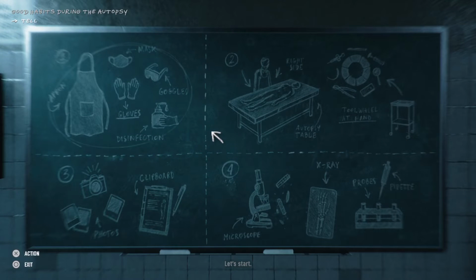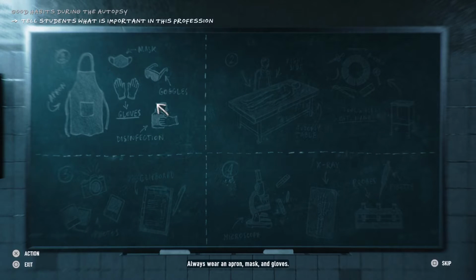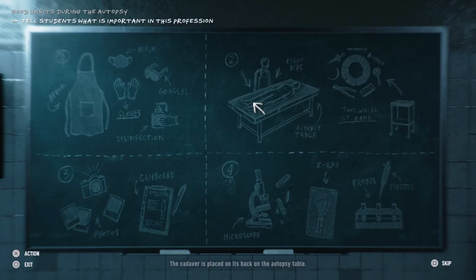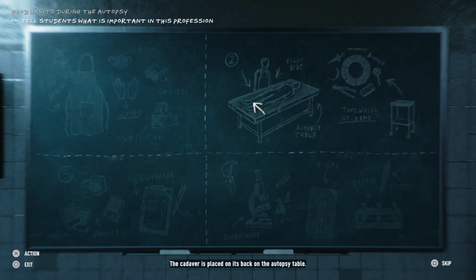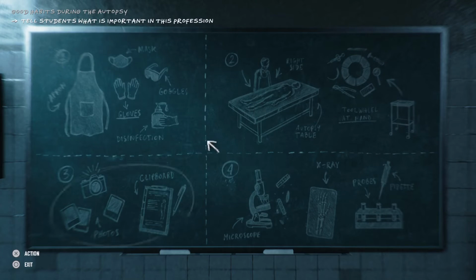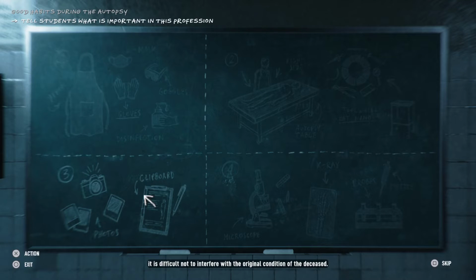Let's start. Always wear an apron, mask, and gloves. Goggles are a must when on the job. And in case of a sharp, it's true that you won't get ptomaine poisoning straight away. You may end up... The cadaver is placed on its back on the autopsy table. The pathologist stands on the right of the deceased. Make sure that all the necessary tools are on hand, like I do all the time. In the process of revealing, it is difficult not to interfere.